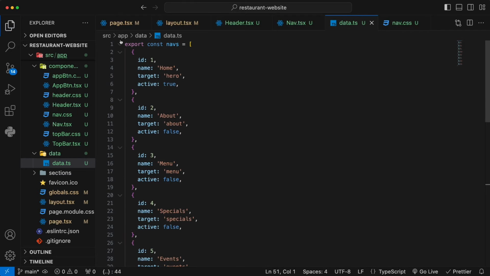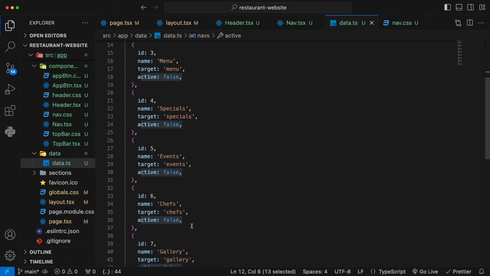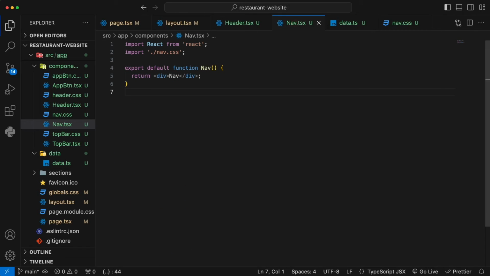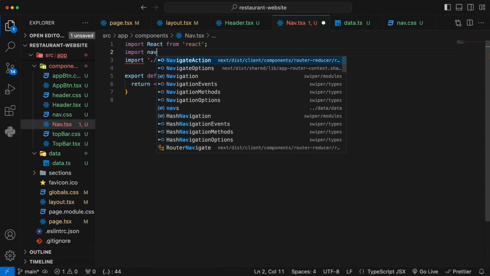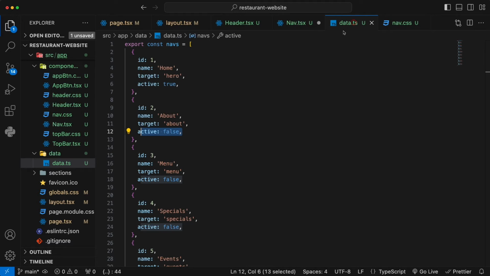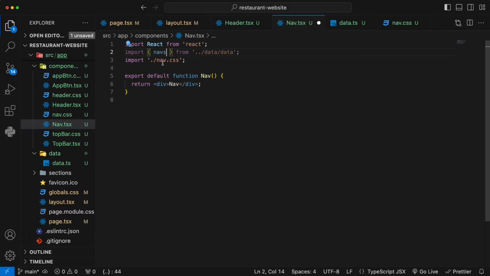So here we say export const nav, which is an array that contains all the data with the ID property, the name of the navigation, the target, which means which section it's going to go to, and also whether it's the active one or not. Only the home navigation has been set to active by default. The remaining are all non-active, so that's all false, which is a boolean. Now we have the data, and going back to our nav, the next thing we're going to do is import that data. So we say import navs, and that imports this file from our data, and we've done it.